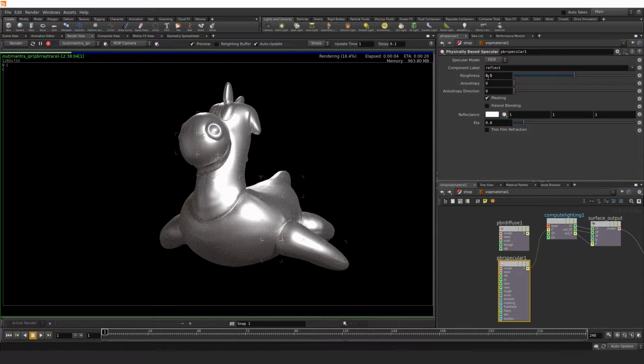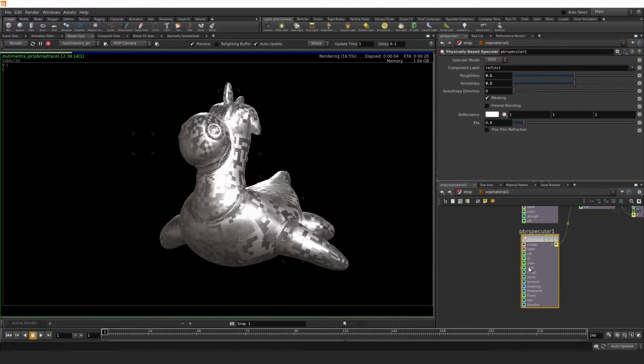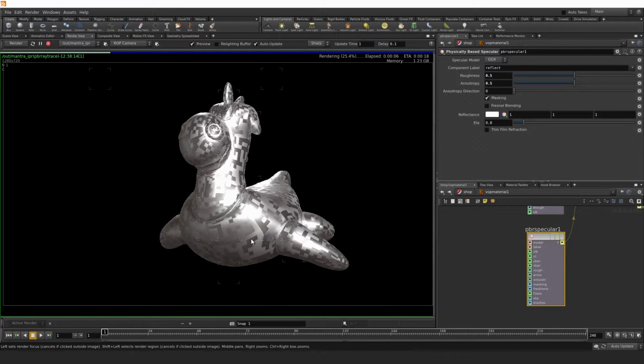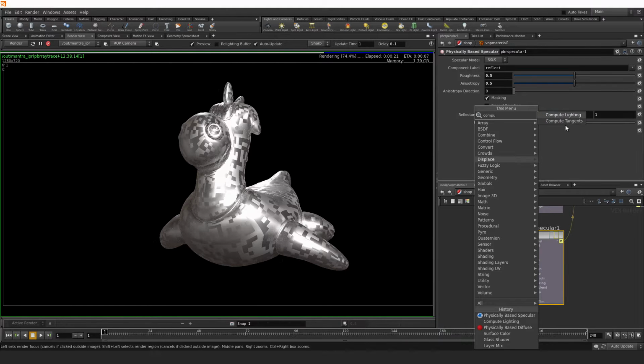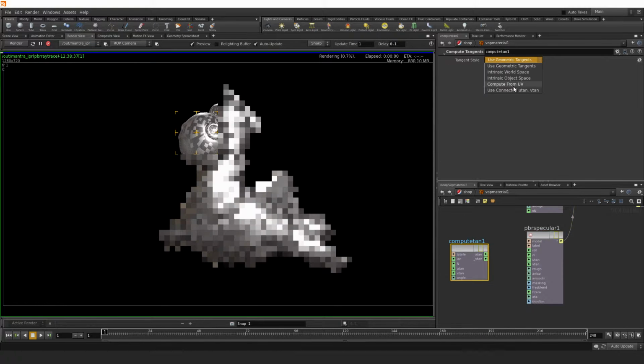To show that, I need to input some tangent information for the surface here. By default this just uses the intrinsic tangent space of the primitives of the polygons that I have here, which isn't that useful. So usually you want to plug in a compute tangents node here. Just switch that to compute from UV. Plug that in here. And then that's going to work.